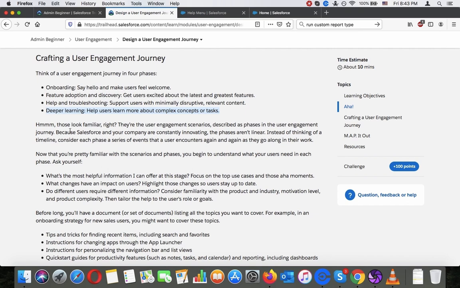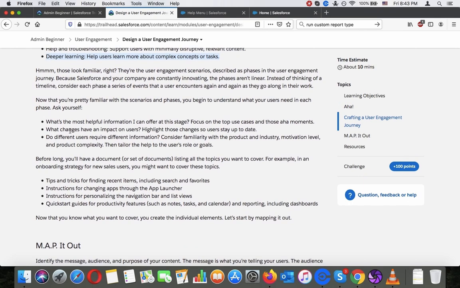Because Salesforce and your company are constantly innovating, these phases aren't linear. Instead of thinking of a timeline, consider each phase a series of events that a user encounters again and again as they go along through their work. Now that you are pretty familiar with scenarios and phases, you begin to understand what your users need in each phase. Ask yourself, what's the most important, helpful information I can offer at this stage?